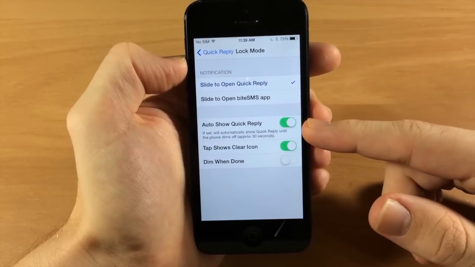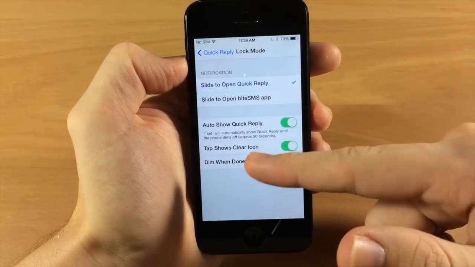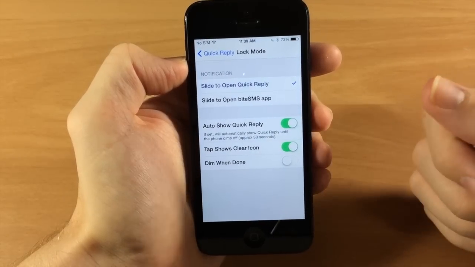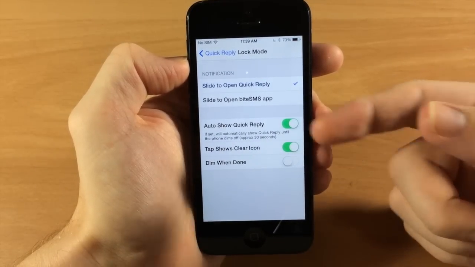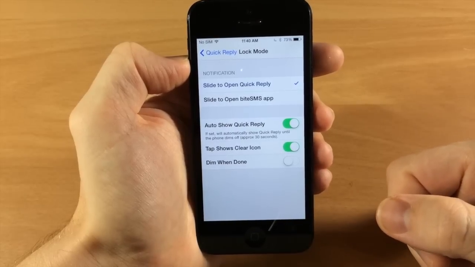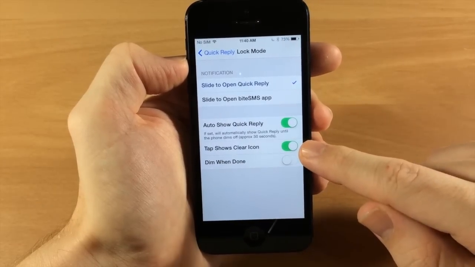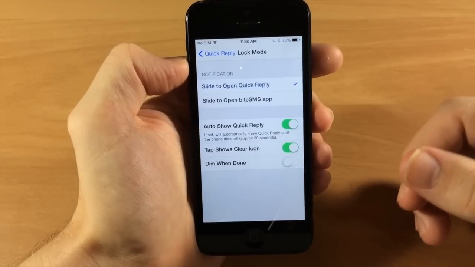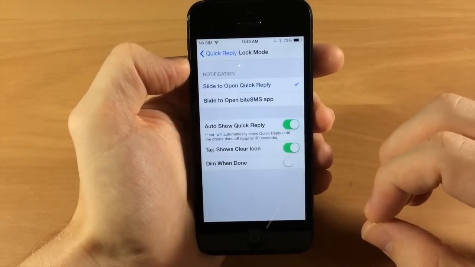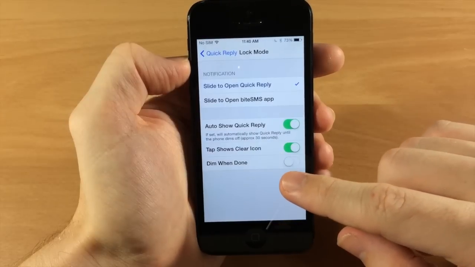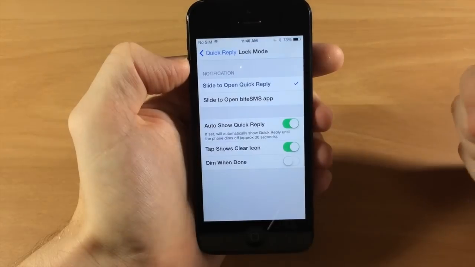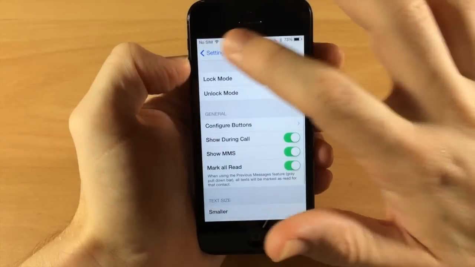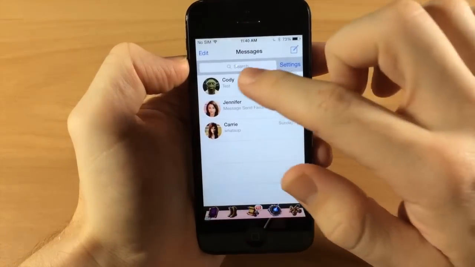Also down here we have auto show Quick Reply, which if set will automatically show the Quick Reply until the phone dims off. And this actually isn't working too well for me, so keep that in mind if that's a huge feature for you. Now down here we have tap to show the clear icon. So if you just tap the notification, it's going to give you a little X on the right hand side that you can tap and clear the notification. And down here this is dim when done, so when you're done then it's automatically going to dim. Pretty self-explanatory.